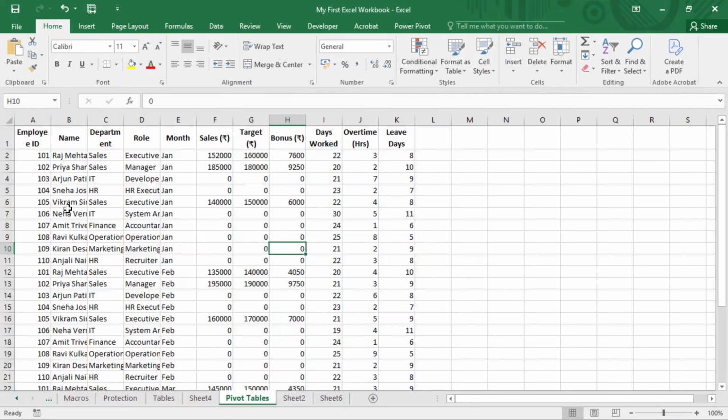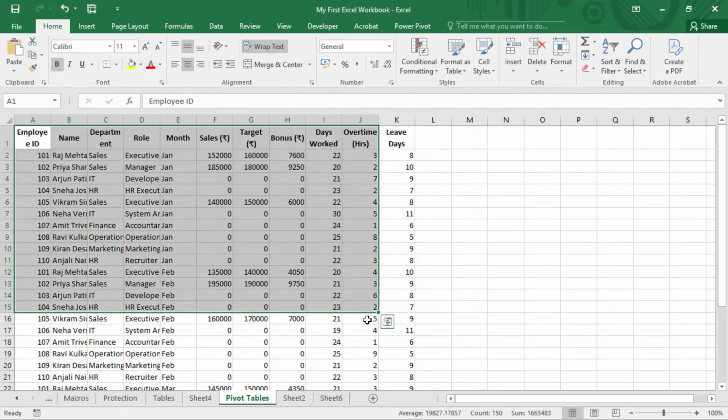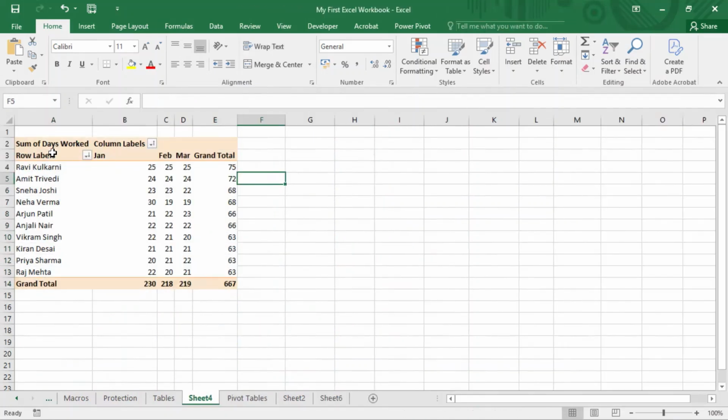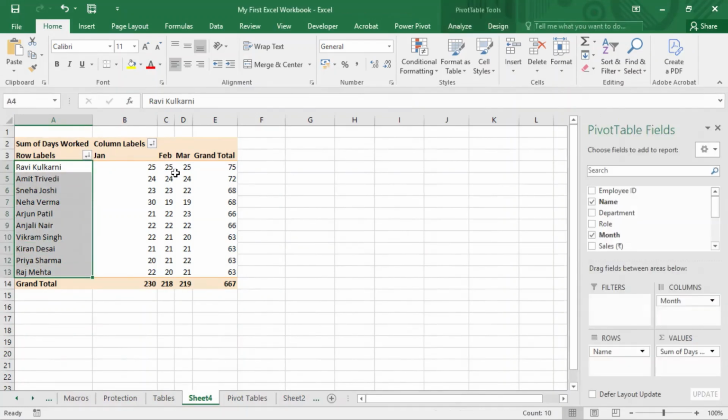What we are going to learn today is how we can apply filters on pivot tables that we create. Just to give you an idea of the last session that we did, from this entire data we created a pivot table like this, where we showed the names of employees against the working hours per month for those employees in Jan, Feb, and March.